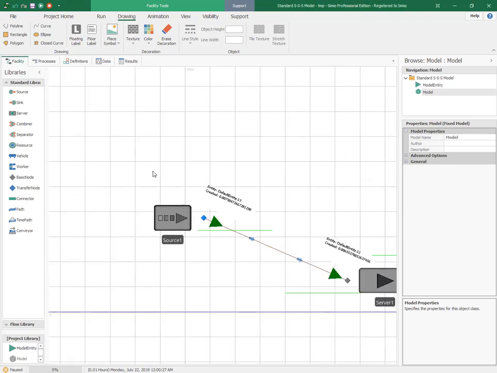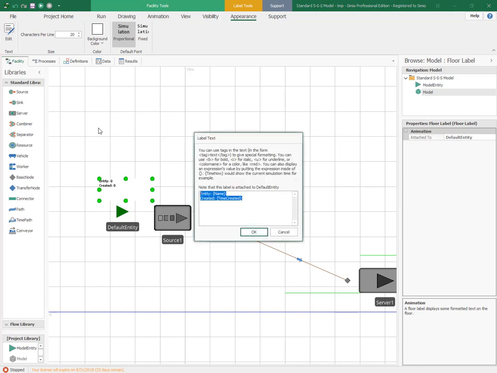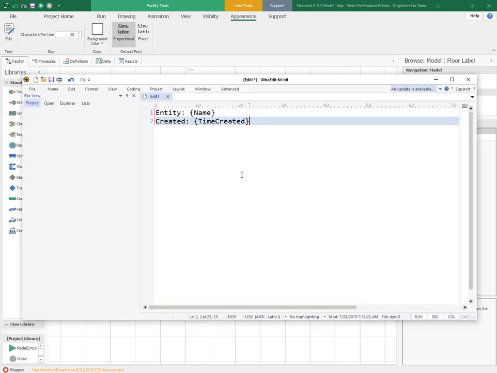It's a little bit difficult to read, so let's stop the model here and look at a couple of options for formatting that. I'm going to open the edit, and because that's a little small for the video, I'm going to copy the text and paste it into a basic text editor so that I can enlarge the size of the text so that you can see what I'm typing. So again, time created, because the floor label is attached to the entity, is actually the Simio expression ModelEntity.TimeCreated. First I'm going to use the Math.Round function. The Math.Round function takes the real value and rounds to the specified number of decimal places. In this case, I'm going to round the time created to 2 decimal places.